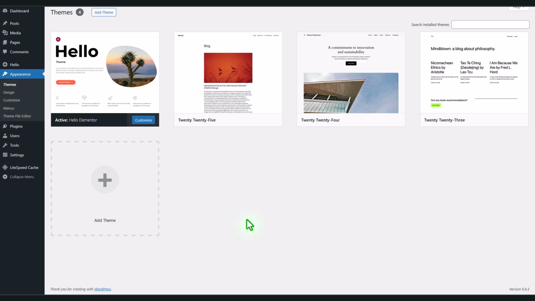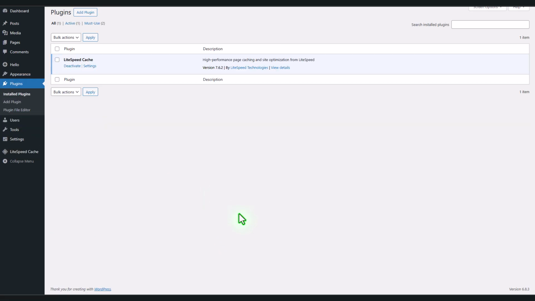A page builder is a visual thing. You can create a page visually with drag and drop. So you just need to make sure that it is compatible with the theme you are using. So this will be the first step. We have installed the theme. The theme is active. Now we are going into plugins.